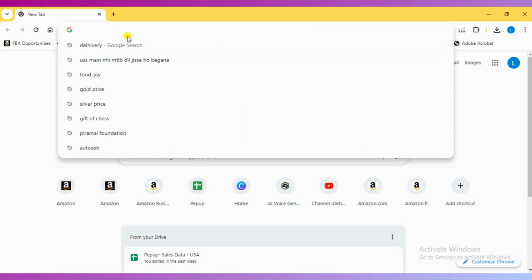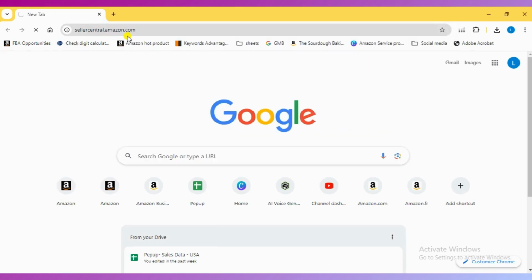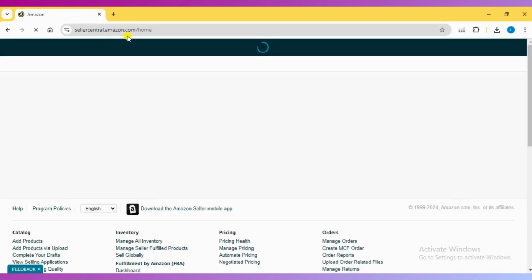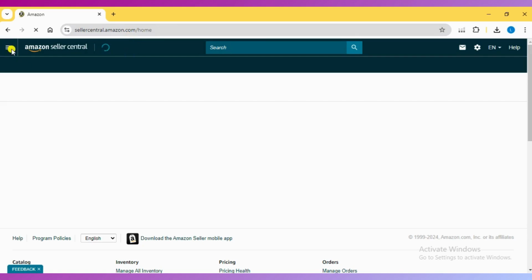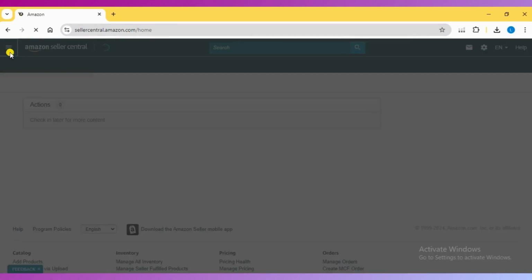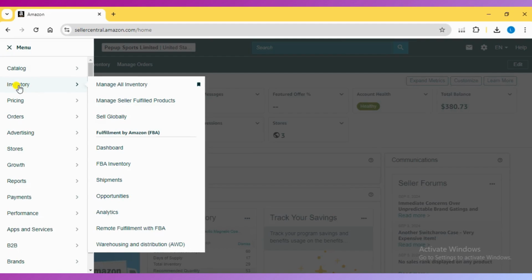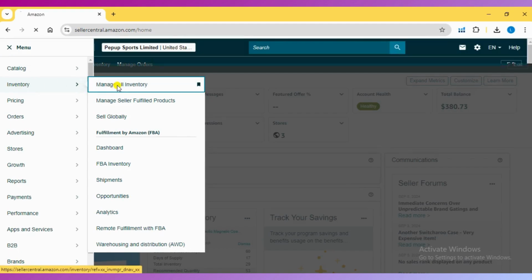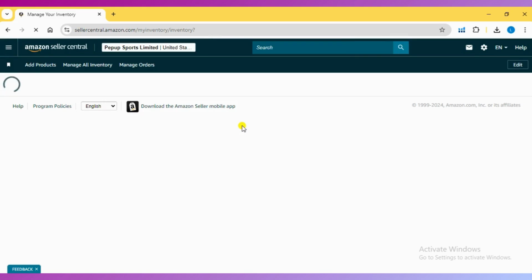First, log in to your Amazon Seller Central account. Once you're on the dashboard, look for the Inventory tab in the top navigation menu. Click on Inventory and from the drop-down, select Manage Inventory. This will take you to the new Manage Inventory page where you can see all your active listings.